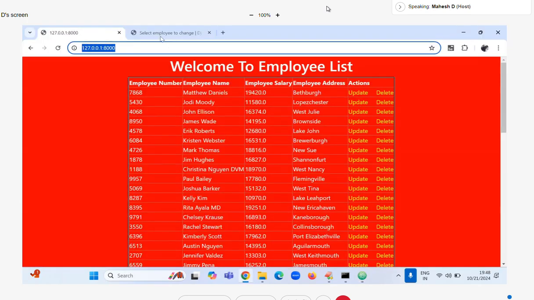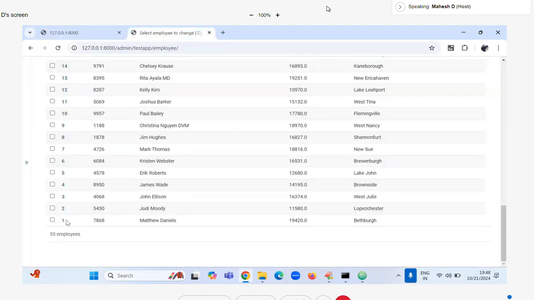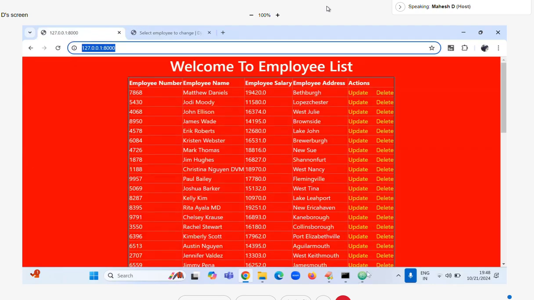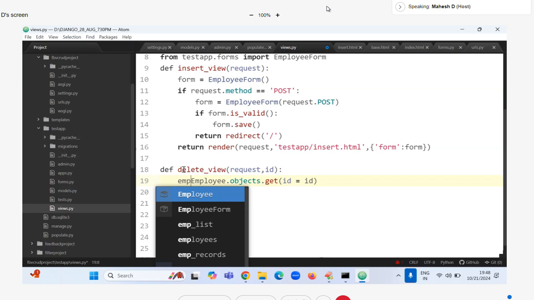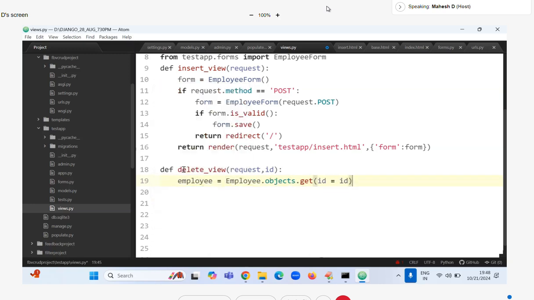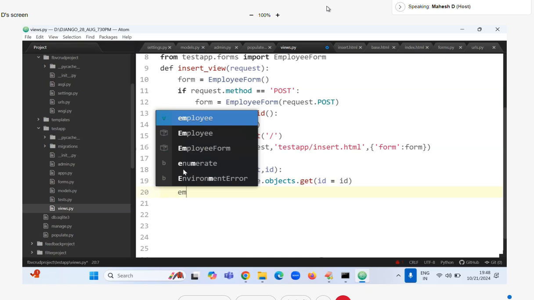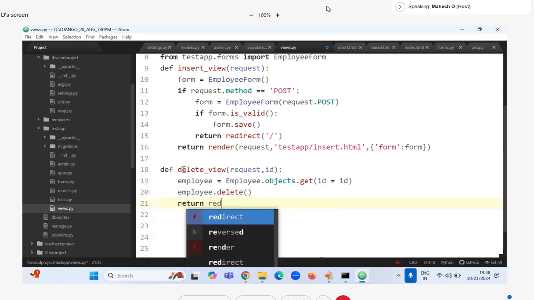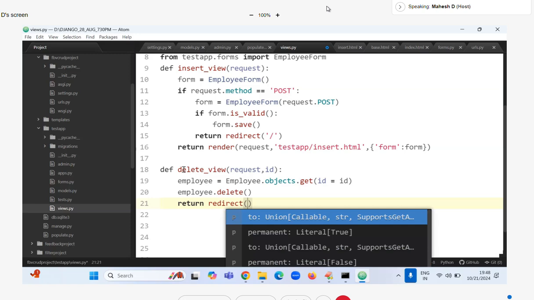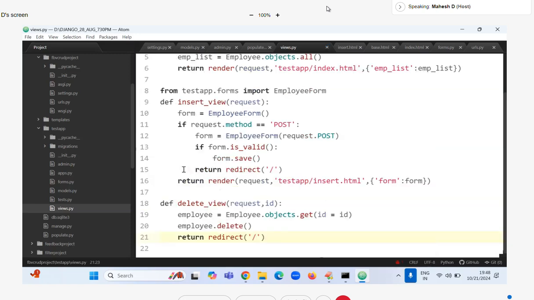Once I click the delete button for this Daniel, ID 1, this ID I am passing to your backend. Then I am getting the employee for this ID, stored into one variable. The variable can be any name, say employee. Now delete this. employee.delete is the command. Return redirect. Go to the main page. Completed. This is the view.